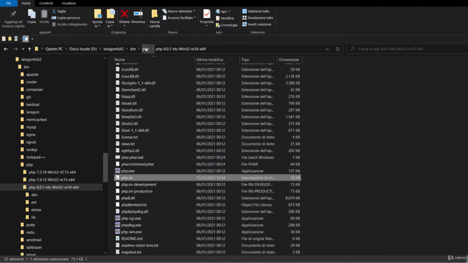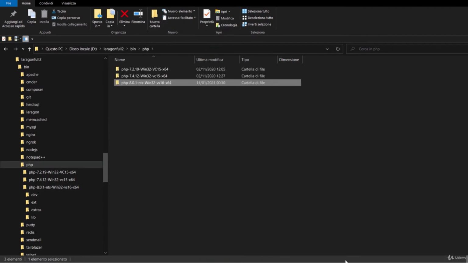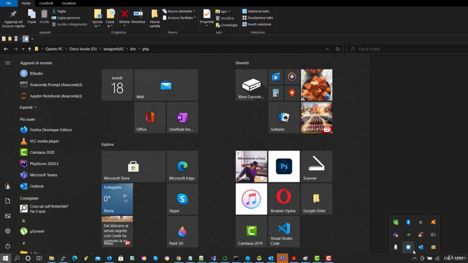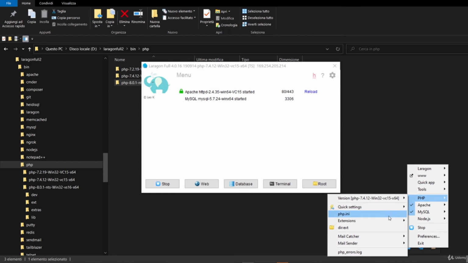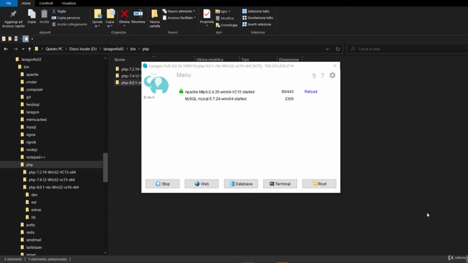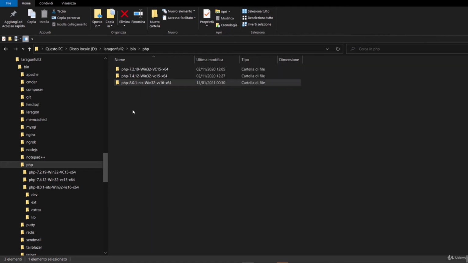You need to do as with any version of PHP. So if you go here onto Laragon, you right click on the Laragon icon, PHP, and Version. You can switch between one version and another. So for example, I'm going to switch to version 8. Here from the menu, I can do it as well.